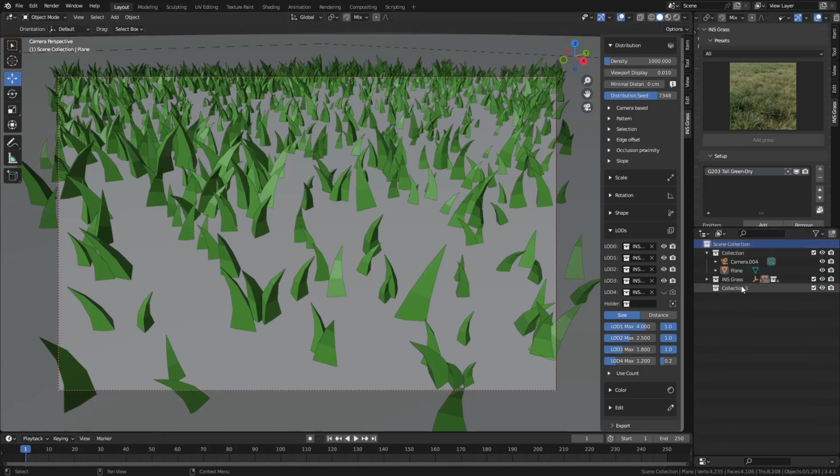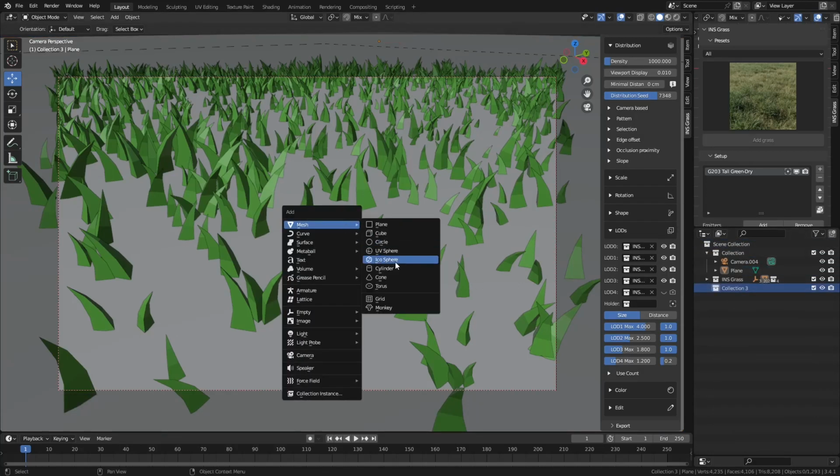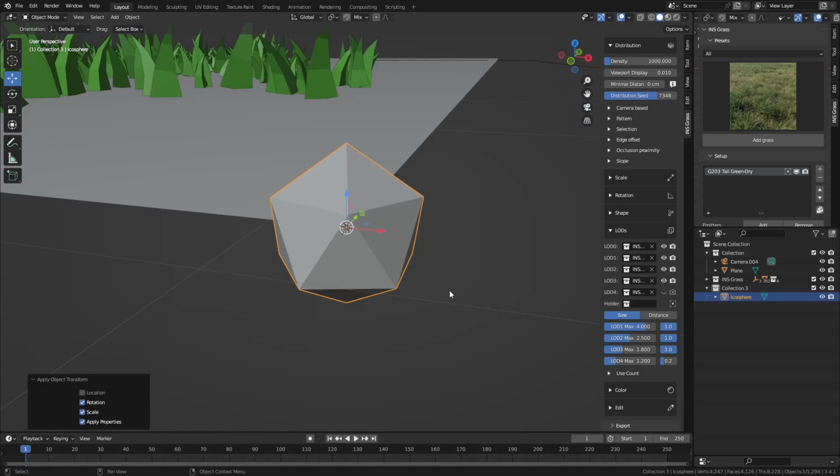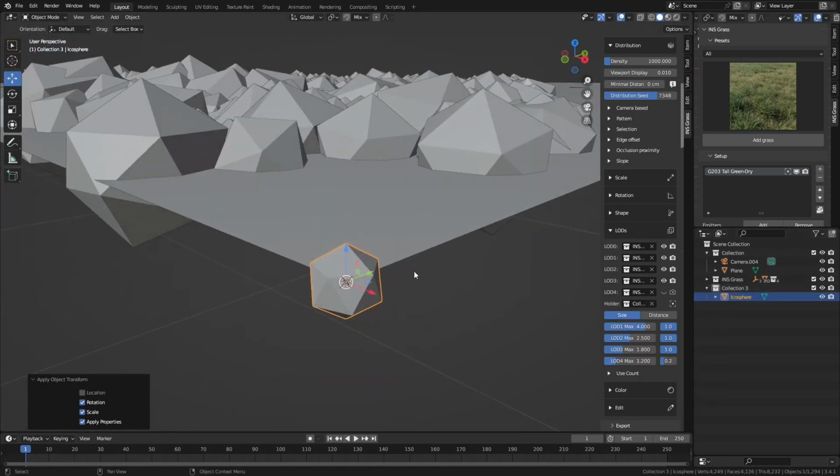Just create a new collection and add the mesh that you want to it. I will add an ecosphere and modify it a bit. All I need to do now is choose the collection with the custom placeholder in the holder field. So it's here, but I will modify it a bit more.